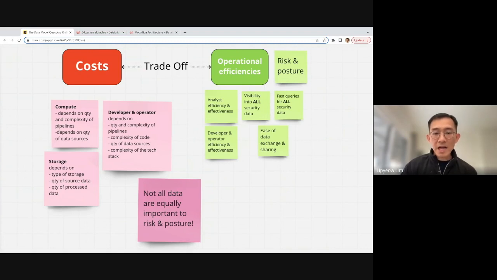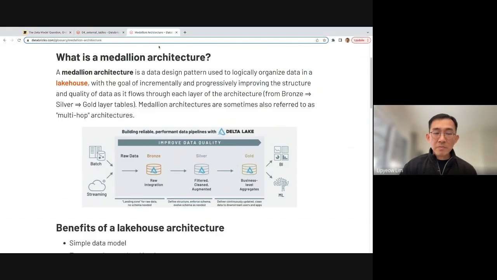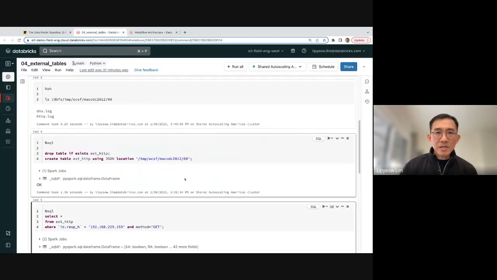But not all data are equally important to risk and posture. Some data may be infrequently queried by analysts. And so maybe for those data, you may not want to materialize them into the common data model. And with the Lakehouse, you have a lot more options. For example, we talk about the medallion architecture, but hey, you know what? For infrequent data, maybe we don't even want them to be in the bronze. Maybe we just keep the data in its original form, in its newline delimited JSON format on cloud storage.